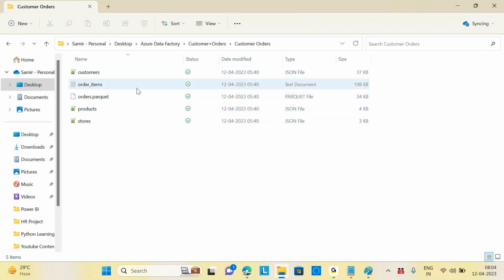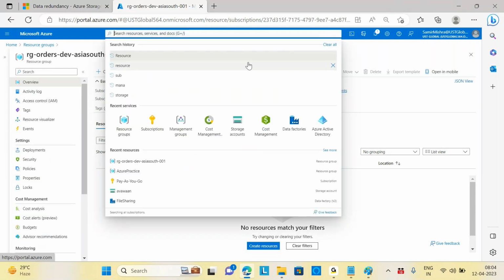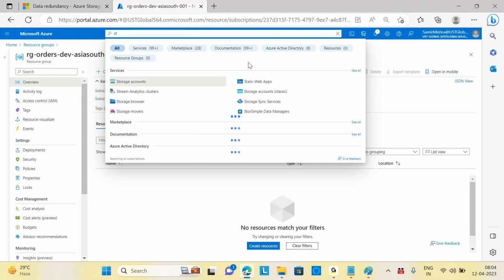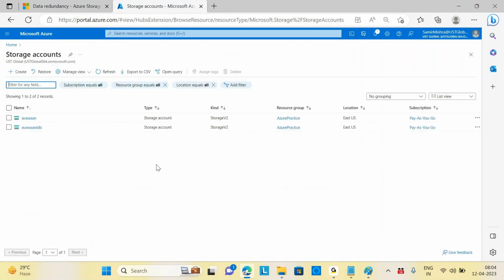So this data I want to store inside a storage. So let's go to this resource group, and we can directly come to the resource group and create something inside that. Create resources, or directly you can write here storage accounts. You can click on the storage accounts and create your storage here. So let's create a storage account here. Click on create.